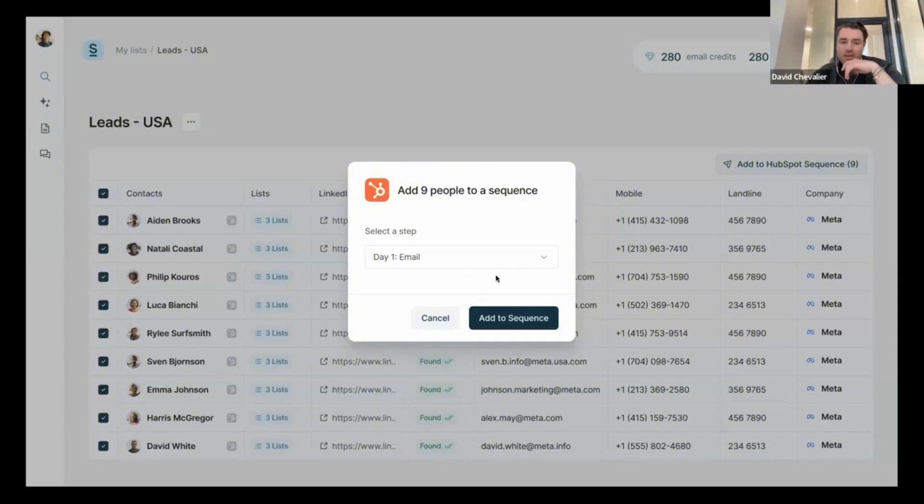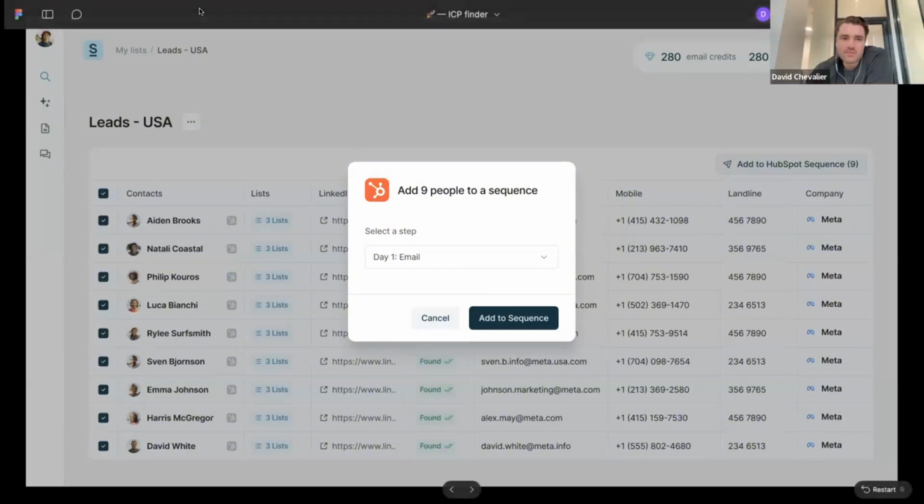Yeah, all from within the same platform. Always in the same platform, exactly. What's also interesting to look at is the message syncing functionality that you have.